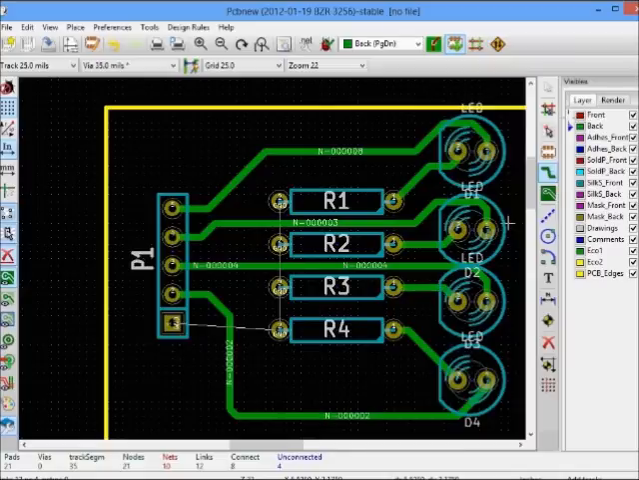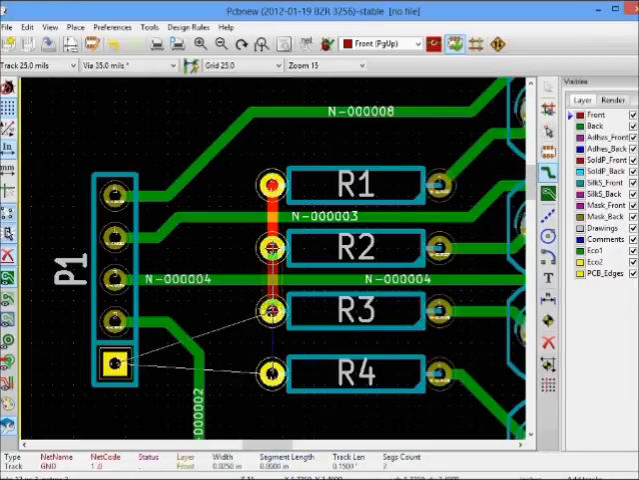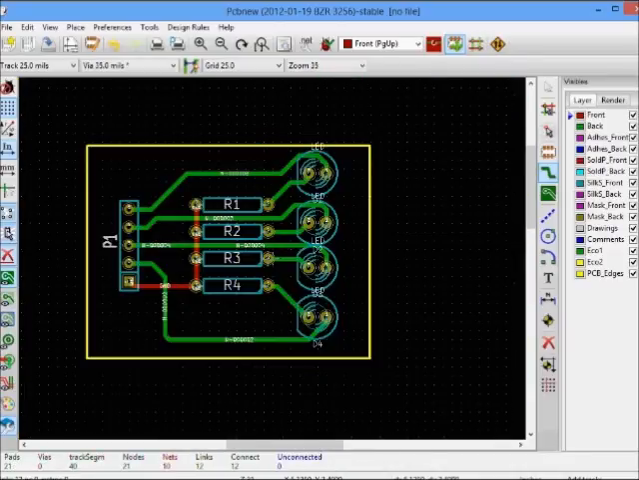or a different layer. So let's just go to the second layer, and let me connect all the ground pins, and this is the ground. So this is the basic route.